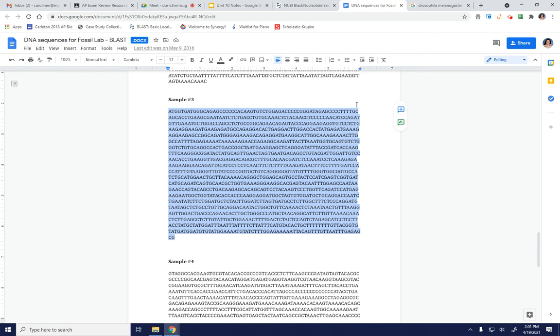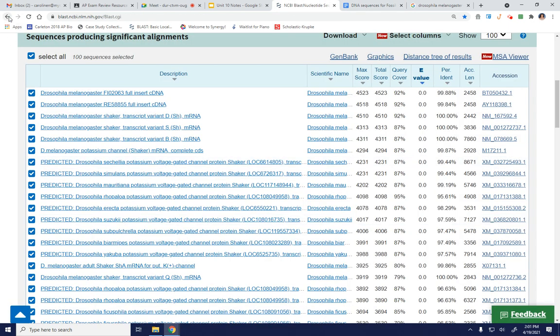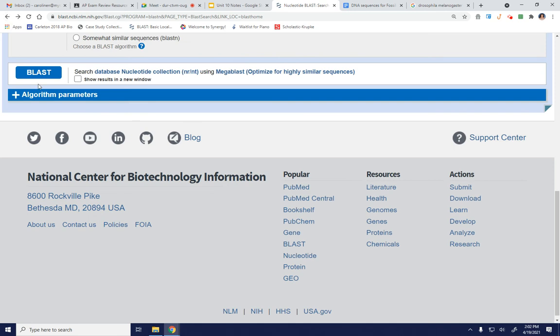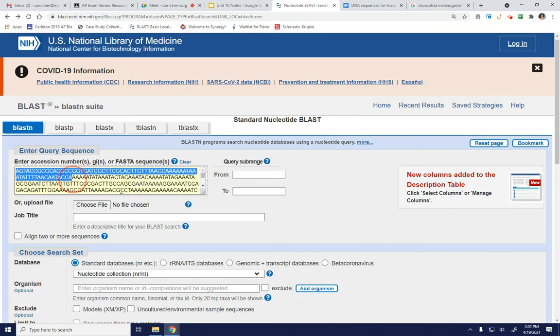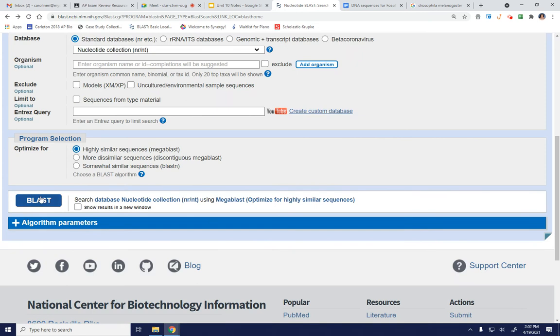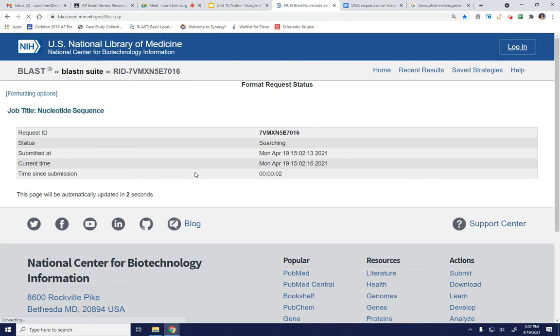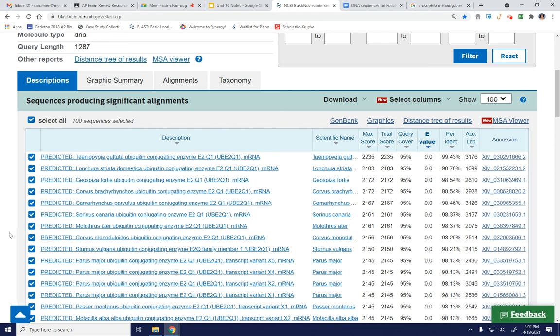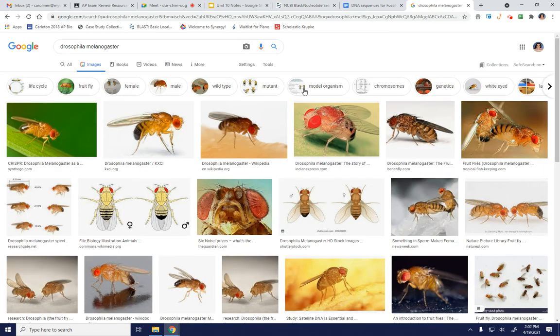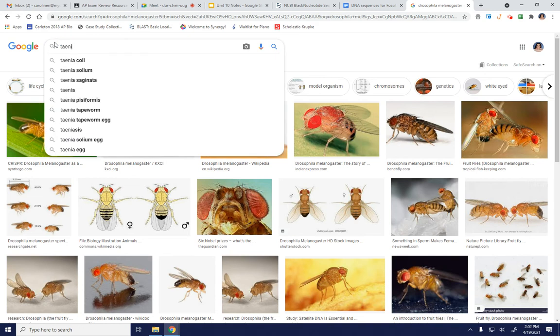I'm going to pull up sequence 3. Are you ready for number 3? All right. Oh, this is the hard one to type. Okay, this is number 3. Taeniopygia. Is that what it was? Taeniopygia. Yep. This one.